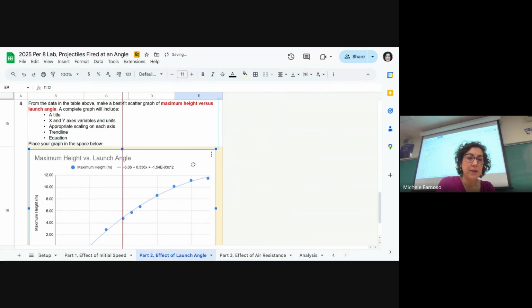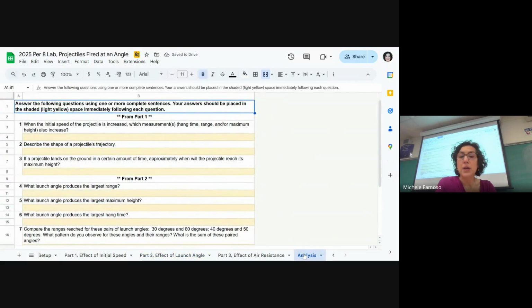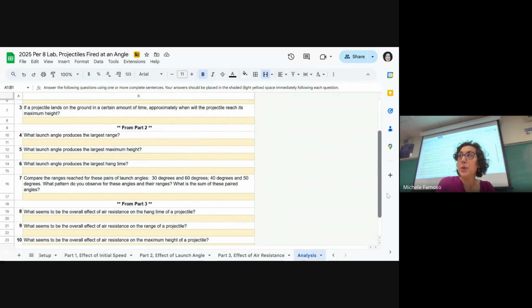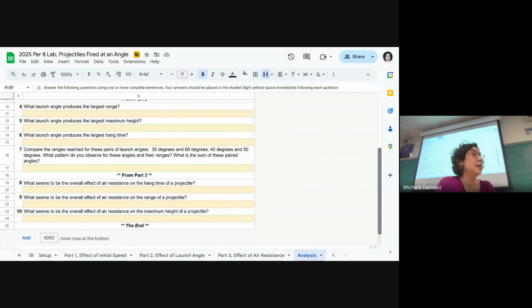Okay, that is everything that you need to do to answer the questions on the analysis tab. Notice the first 3 questions are from part 1. The next 4 questions are from part 2. And the last 3 are from part 3. I'm not going to answer those with you. I would like you to do that for homework, based upon the data you see in the tables and the graphs you made.